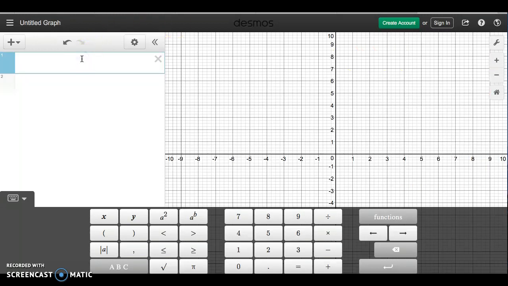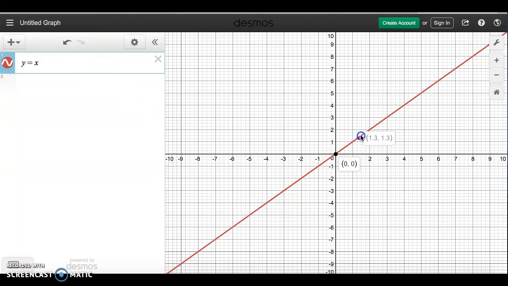So let's start by just graphing a simple linear function, y is equal to x. From here I can click and I can see different points on the graph as I'm going. It's also showing me that this graph is showing up as red.